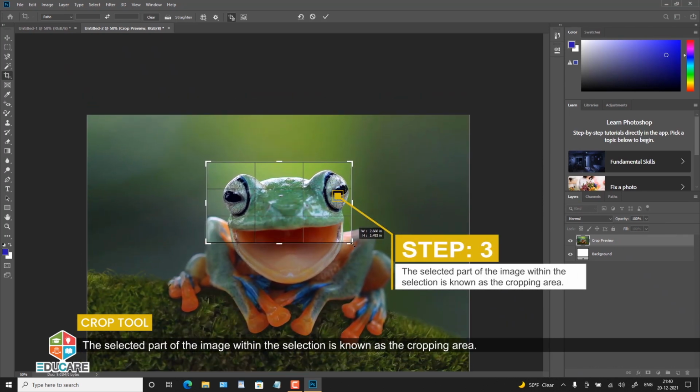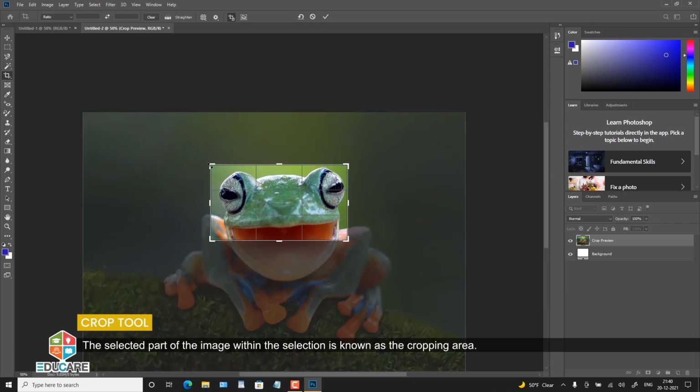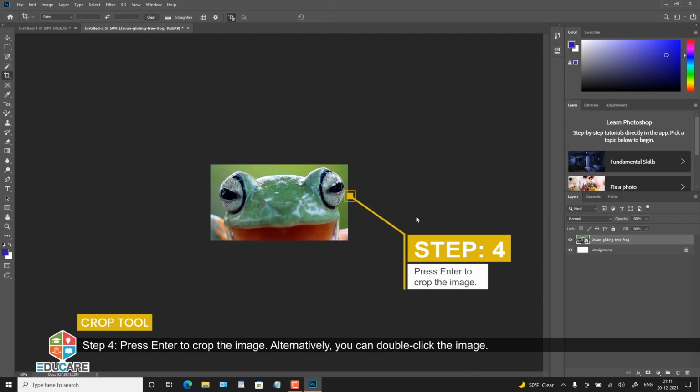The selected part of the image within the selection is known as the cropping area. The area outside the cropped area is darker and is known as shield. Step 4. Press Enter to crop the image. Alternatively, you can double-click the image.